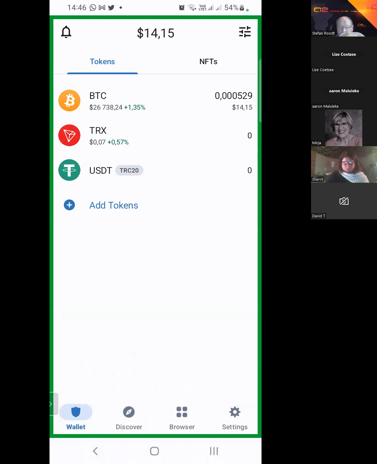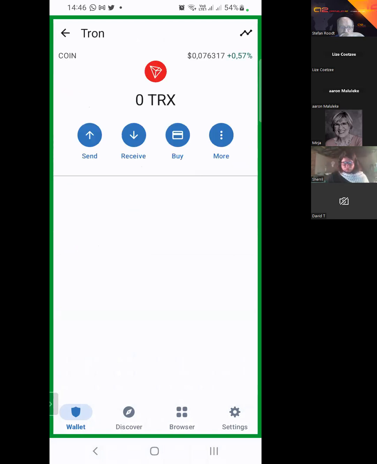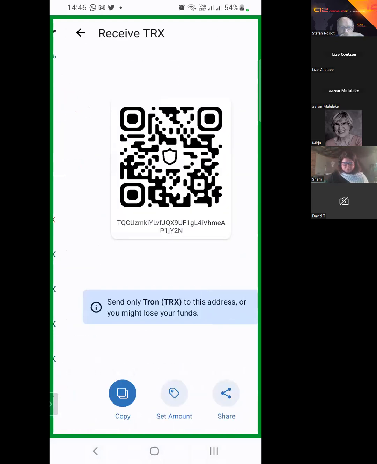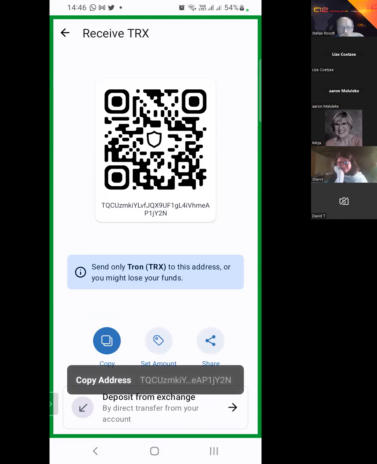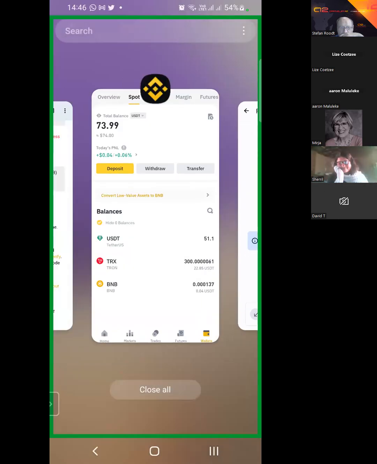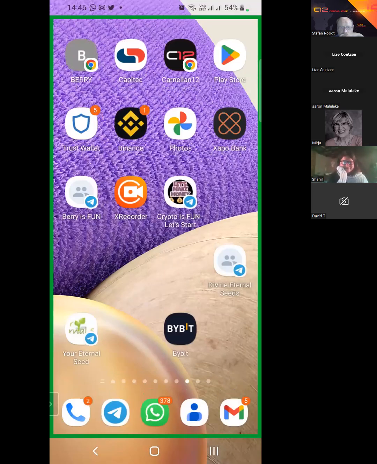So if I want the addresses, then I'll press on that coin, say TRX. I will put in the receiving address and make sure that if I receive TRX, only TRX. So then I'll just copy that address. I'll go to my C12. Let's do that.